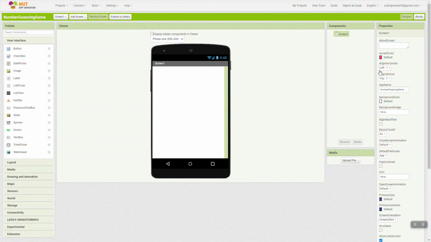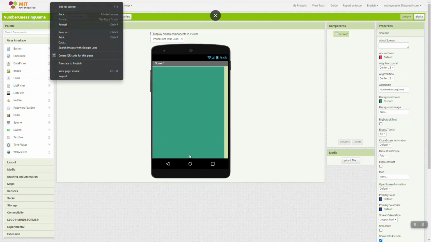Then I'm gonna set the align horizontal to center, align vertical to center. Change the background color to, let's say, the color I like, this one. Yeah, this looks pretty good.